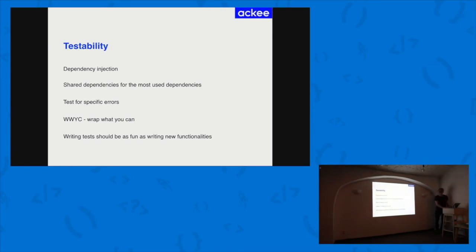And now a little bit about testability. I found the best combination is dependency injection and then shared dependencies for the most used ones and for those that don't hold any state. So that means that it's still easy to write new components because you don't have to import in the init all the systems for interacting with the shell, etc. But you still get the flexibility of stubbing and mocking everything. And as I said, test for specific errors.